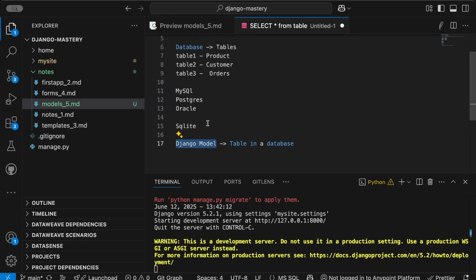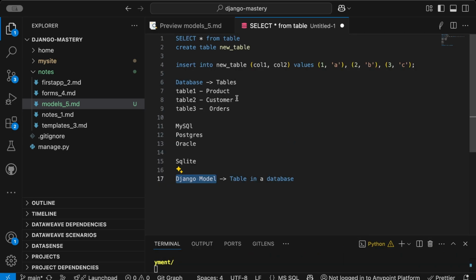And these models provide us different functionalities using which we can execute select command, create command, insert command, and a lot of different commands. We can do a lot of SQL things without actually writing any kind of SQL query. Now the thing is, all of this is because of Django models. And Django models are nothing but a table in a database. So from this we can say that a Django model is something which refers to a table in a database.